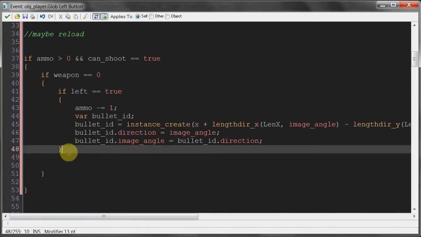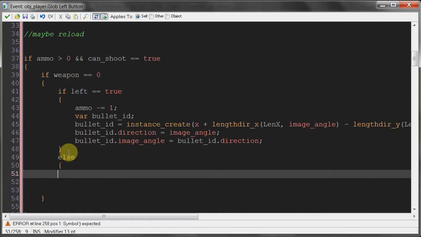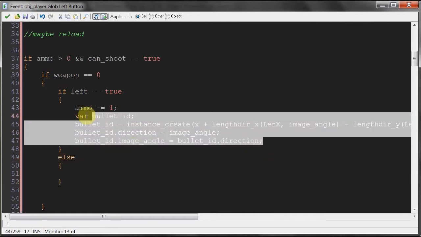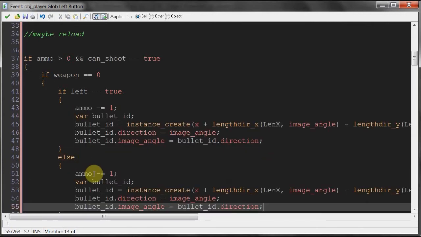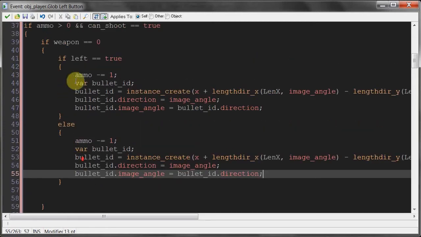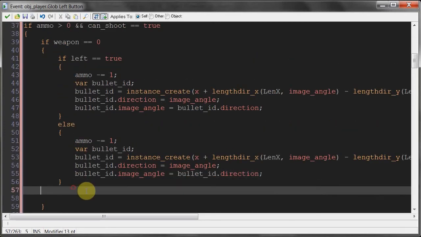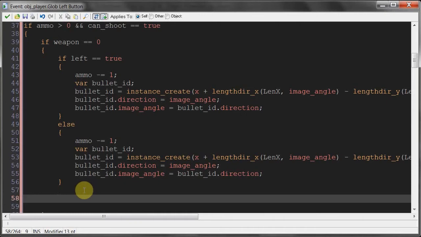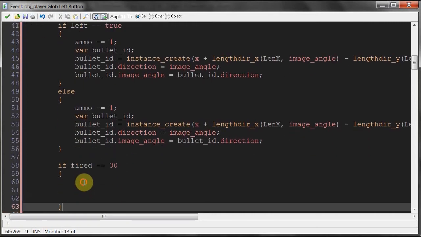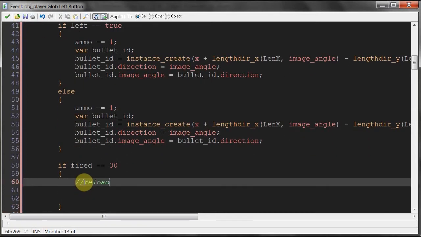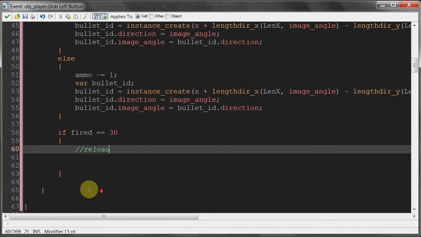So here we're going to say else. So if left is false, and we're just going to copy this for now. Remember, this is just our skeleton outline. Then once we've done that, we need to determine if fired is 30, because if it's 15 in each magazine of each pistol, then it'll be 30. So if fired equals 30, then we're going to reload over there.